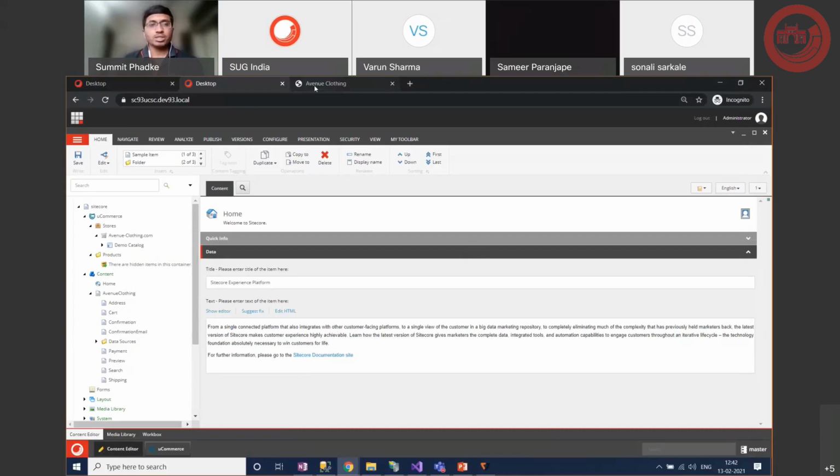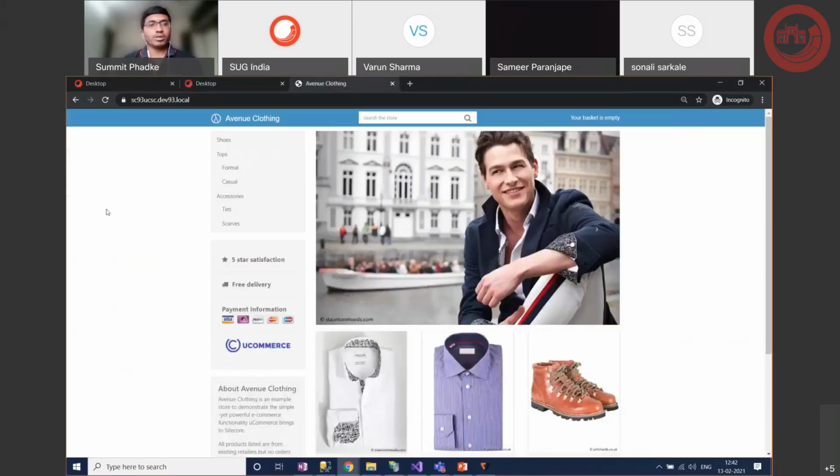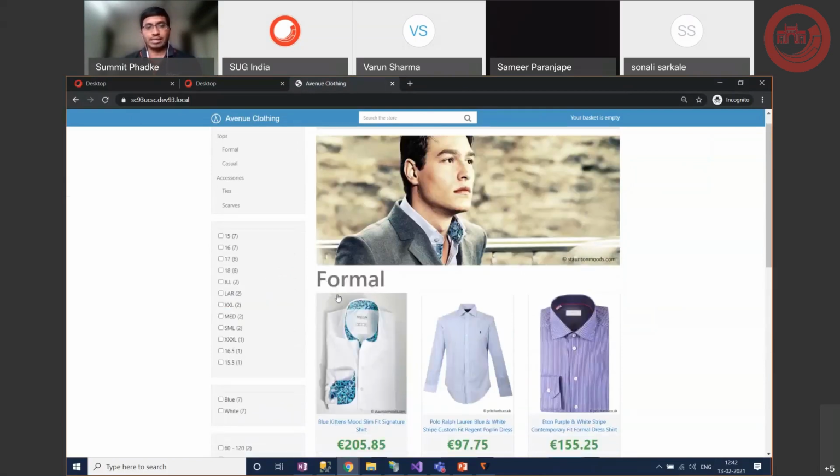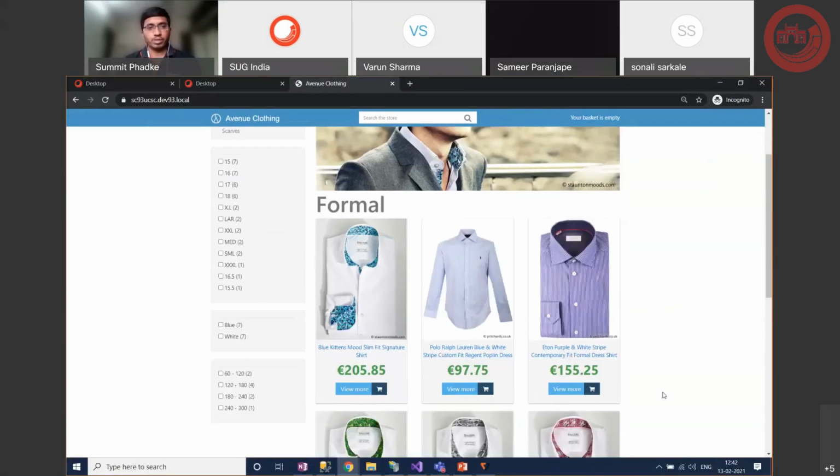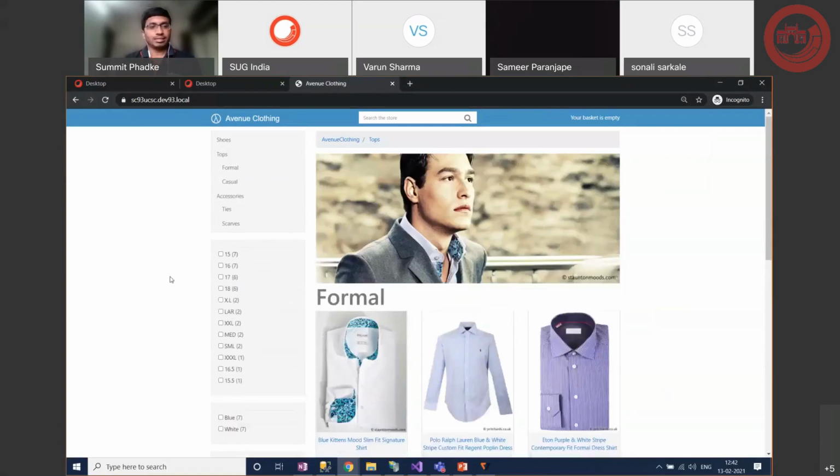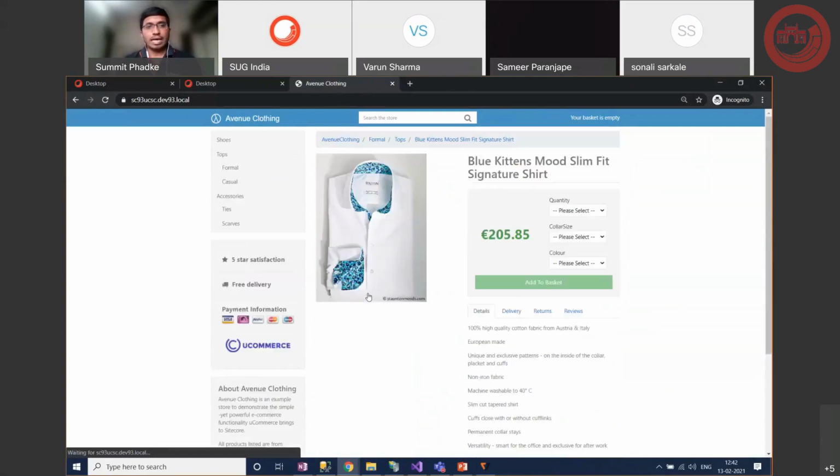Just to give you an example, this is what you are seeing on the front end, and this is nothing but the presentation. Inside presentation, you will have your header component and your left navigation component. If you go to any category page, you will have your category listing component, which is again like a left navigation component. If you go to the PDP, you will have your product details component.